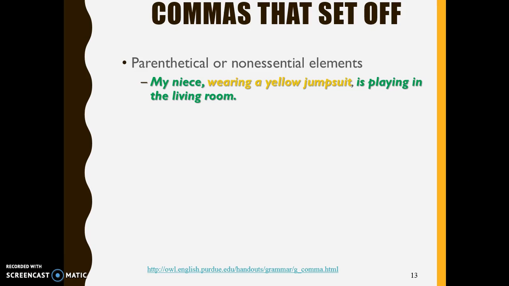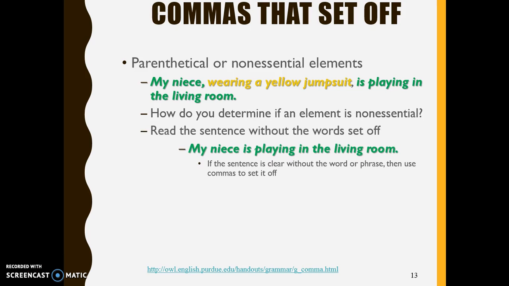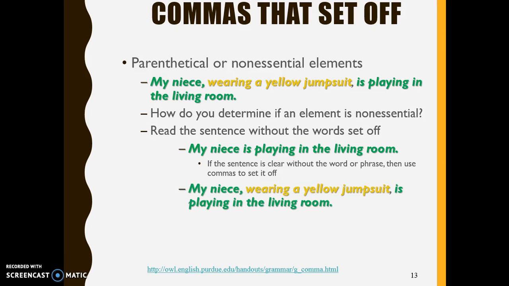Now again, here's another parenthetical non-essential sentence: My niece, wearing a yellow jumpsuit, is playing in the living room. You can see what the parenthetical or the non-essential is, but how do you determine if it's needed or not? What you want to do is read the sentence without the words set off. Example of this is, my niece is playing in the living room. So we don't really need wearing a yellow jumpsuit in order for the sentence to be correct. But it is also correct when we say my niece, wearing a yellow jumpsuit, is playing in the living room.